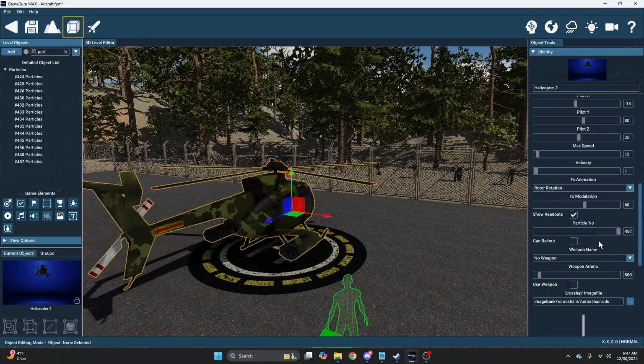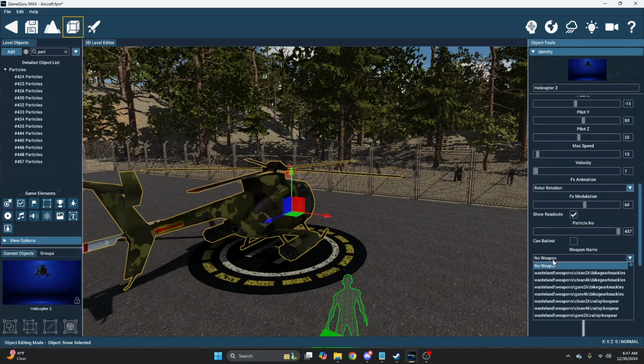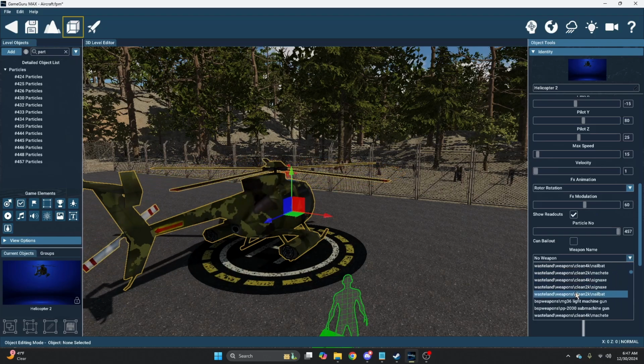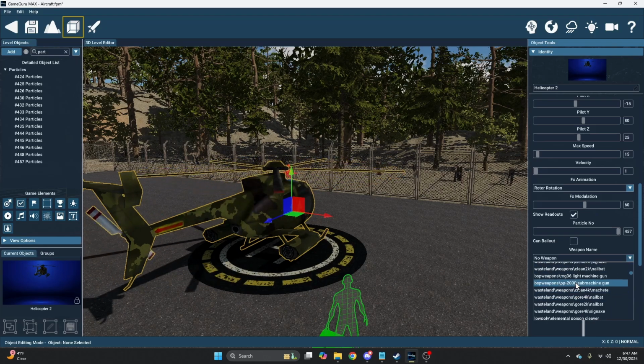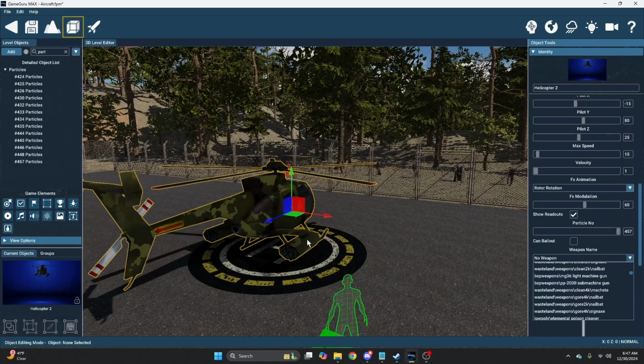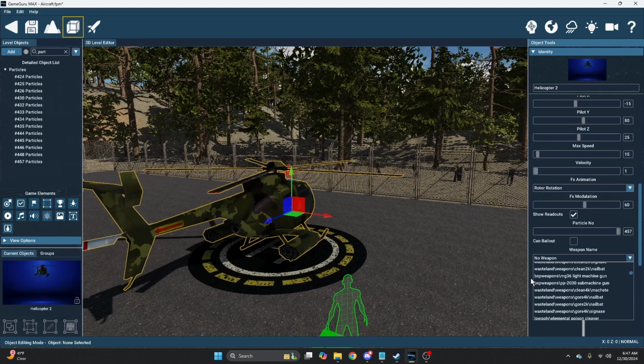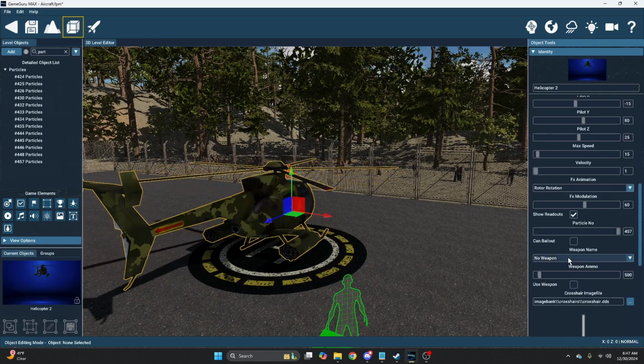We have the weapon name. So you could choose to have a weapon. In this case, I didn't really need a weapon, so I chose no weapon. But if I wanted to, I could choose like a gun. So you'd probably want to choose like a machine gun or something if the helicopter is armed. This one is, obviously. So you could choose a machine gun. You saw I had a cursor. That cursor might change depending on the gun that you choose, but you can play around with that and see what works for you. You can have a weapon. You can shoot enemies on the ground if you wanted to. So you could make a little helicopter fight game if you wanted.